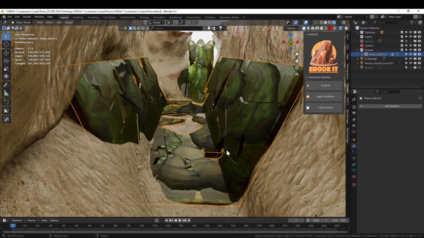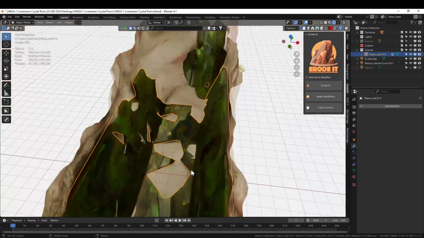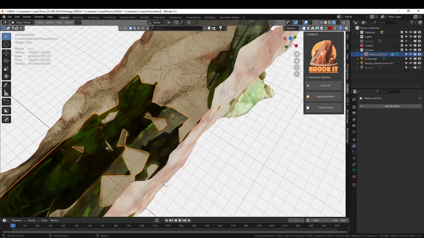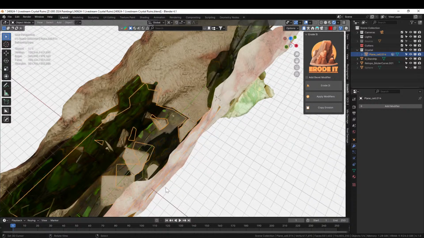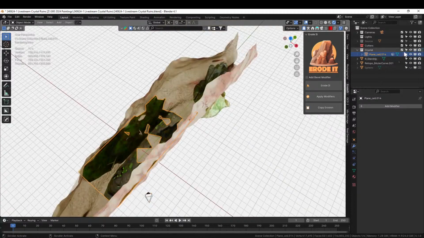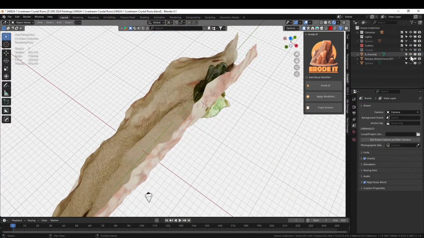Maybe we try a combination of some more smash modeling. See what we get out of that. Or, I mean, let's keep playing. Let me get rid of all this stuff again.